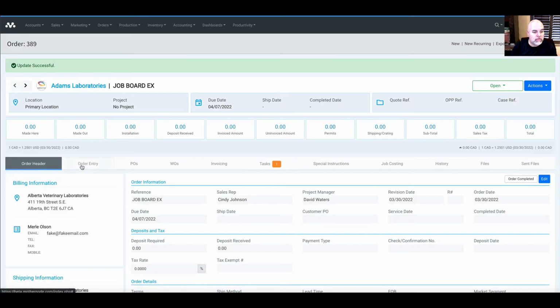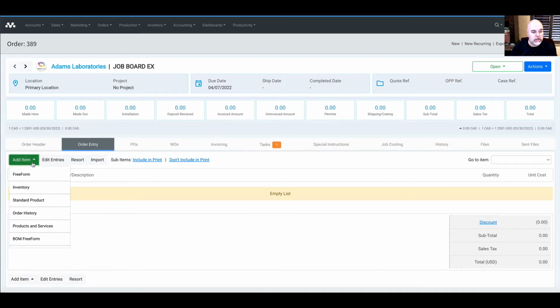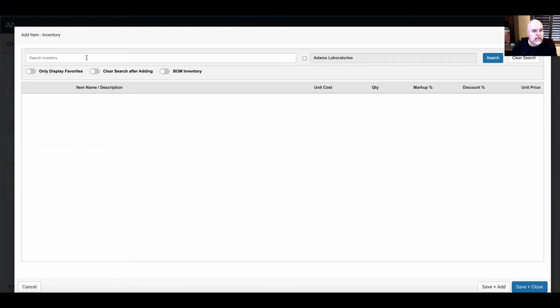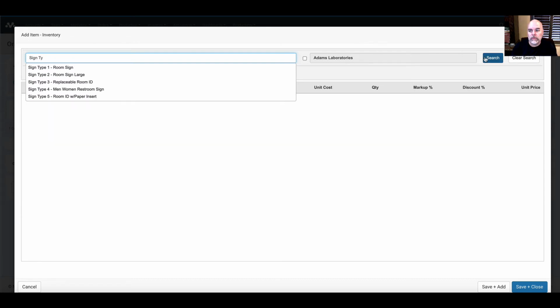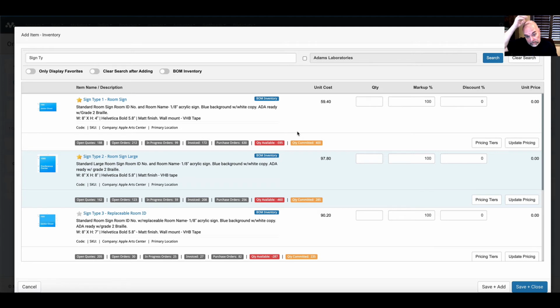So when I go over here to my order entry line items, what I'm going to do here is I'm going to just add one item, okay, just so we can see, maybe I'll add two, just so we can see both in the job board. So I want to go to my inventory over here, and then I'll do sign type. All right, we'll do this, we'll search. Okay, you know what I'm going to do?